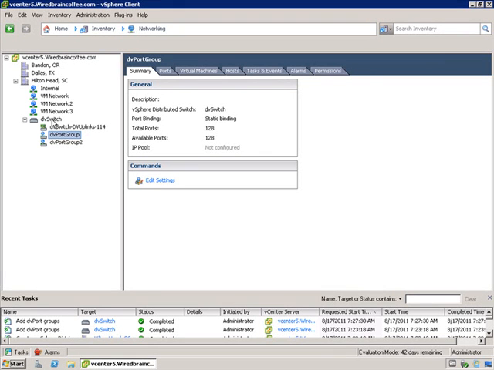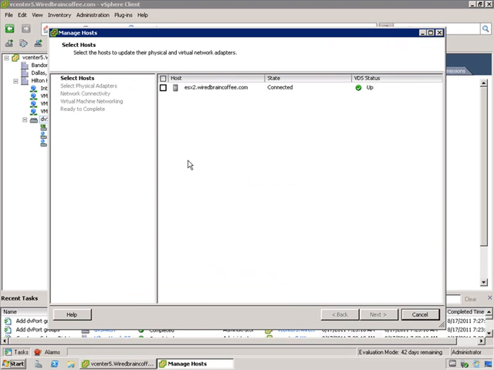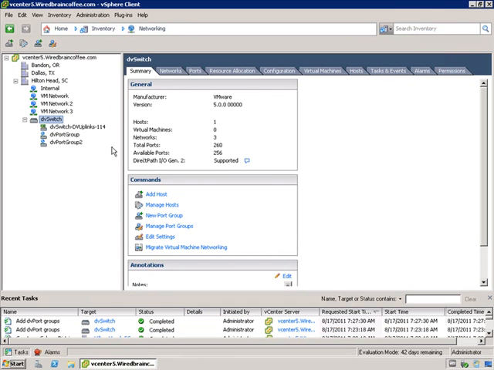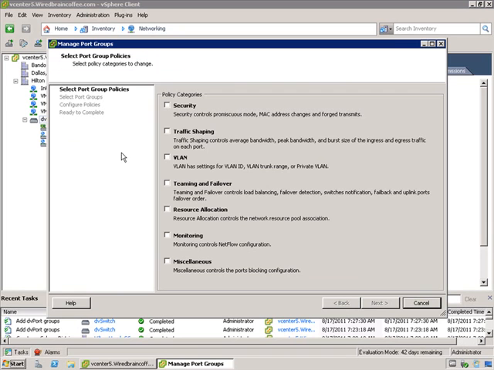Under the virtual switch itself, if you select it and right-click on it again, you have a bunch of options. You can obviously select Manage Host, and then you're managing the hosts that are participating in your virtual switch. If you right-click it again, obviously, new port group will create a new port group. You can manage the existing port groups that you have from a security perspective, traffic shaping, VLANs.